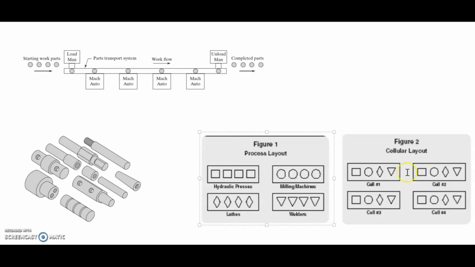In contrast, in cellular manufacturing, the machines are grouped, or put in cells, where each cell will produce a part family. For example, this cell may produce part A, and this cell will produce another part, part B. Another cell will produce part C, and so on.